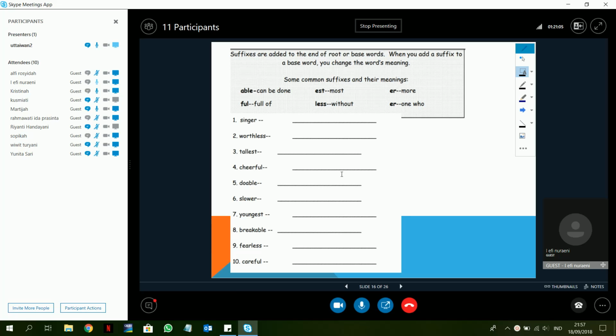Suffixes are added to the end of a root or base word. When you add a suffix to a base word, you change the word's meaning. For example, able means can be done. For example, eatable, readable. So if you put able at the end of a word, it has a different meaning.